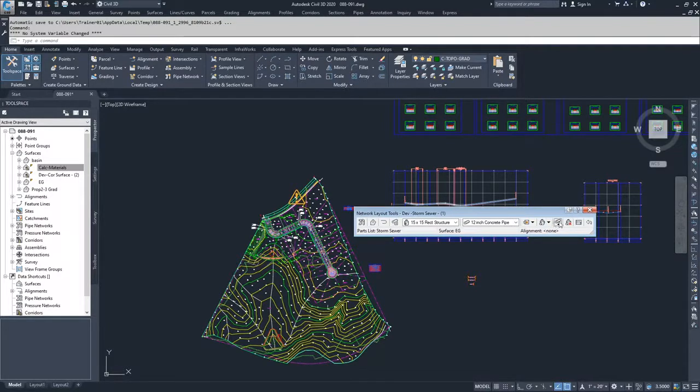So we're going to now look at the next option, which is toggling upslope or downslope. So if you want to draft your pipe network going downslope, have it pointing down this pipe like this.